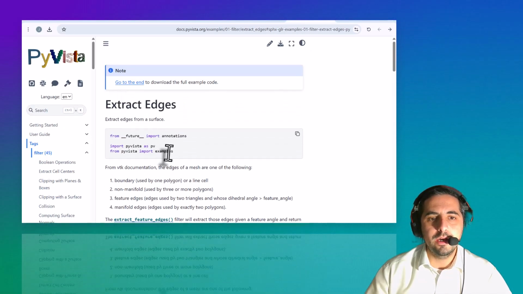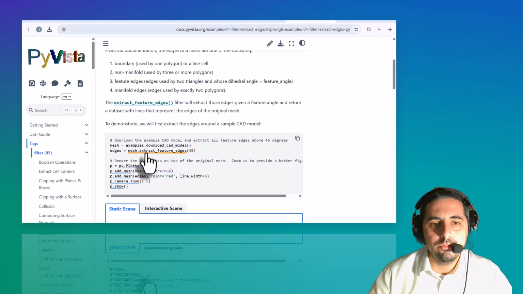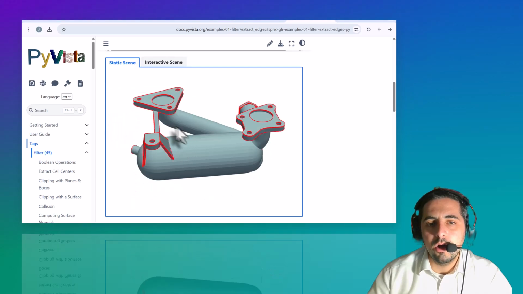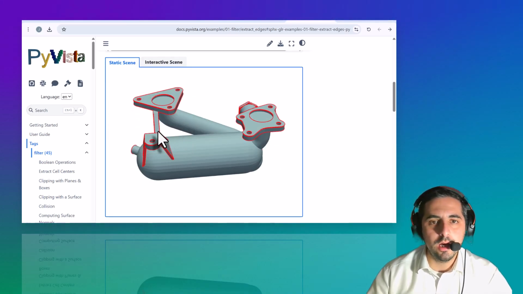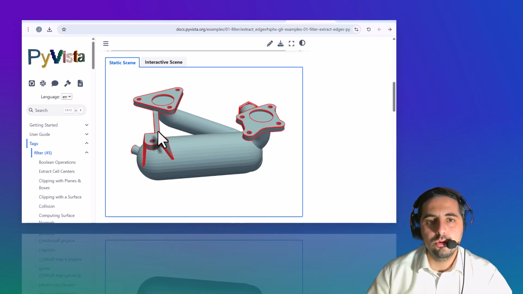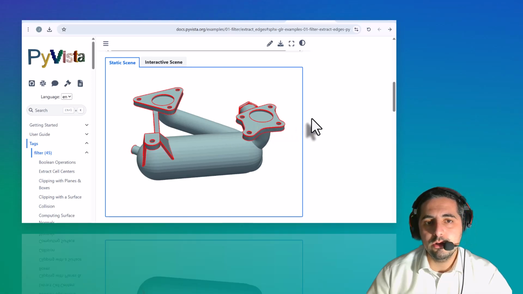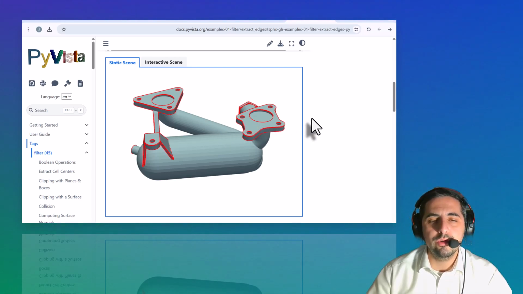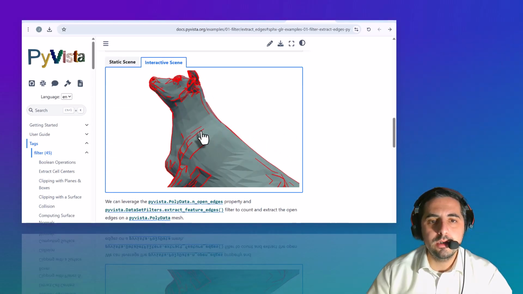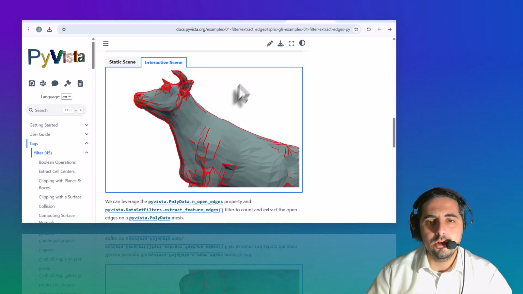So the PyVista package provides some built-in function for extract feature edges. What does it mean? Meaning we have at the beginning a mesh, okay, or a point cloud, and if you need to, for example, convert a point cloud to a mesh, you can go to my other channel for the 3D computer vision, and over there you have all the information to convert point cloud to mesh, or mesh to point cloud, or mesh to voxels.